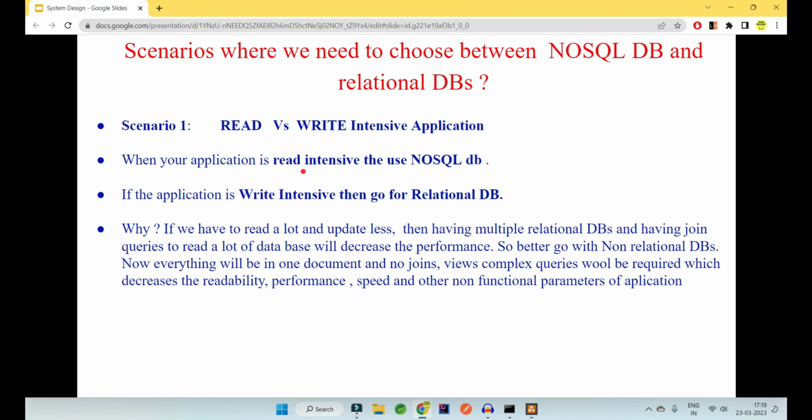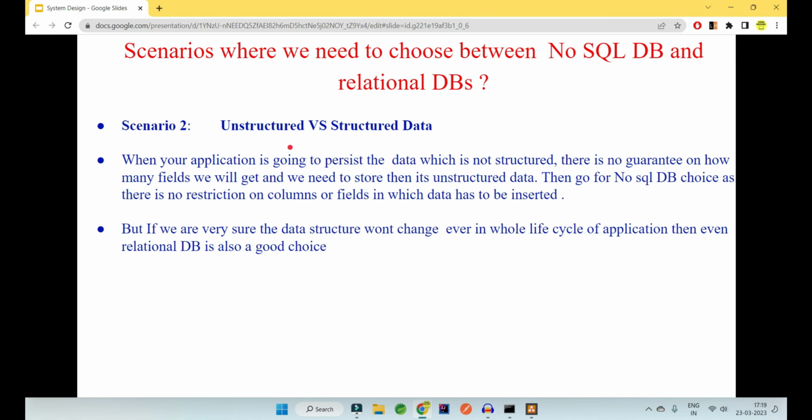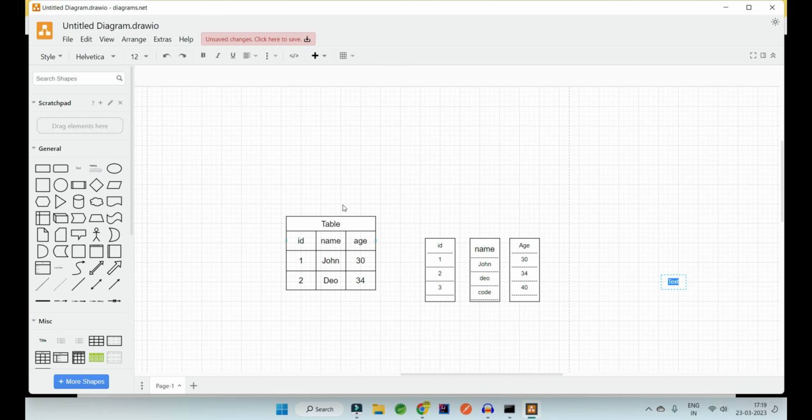go for relational databases. Not just this criterion, also see whether your data is structured or not. A relational database requires you to have structured data. Suppose this is your student table. Here is a proper structure you have to follow: ID, name, age. Anything extra, you next need to add another column, and that will be a hectic process. And if you know that only these fields are going to come every time, then go for relational ones.